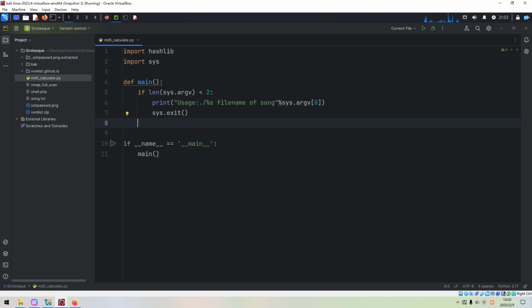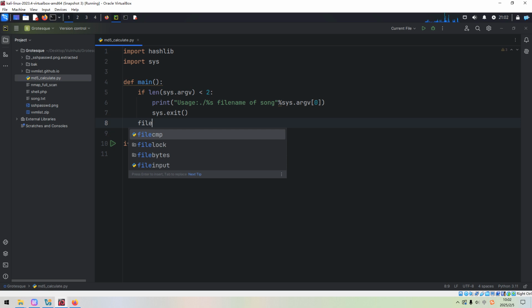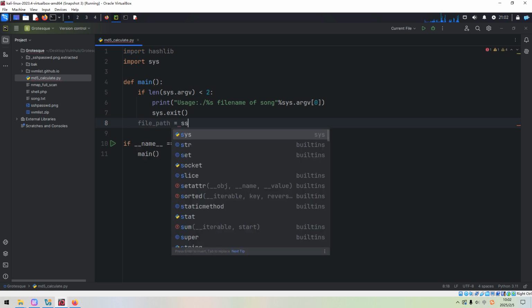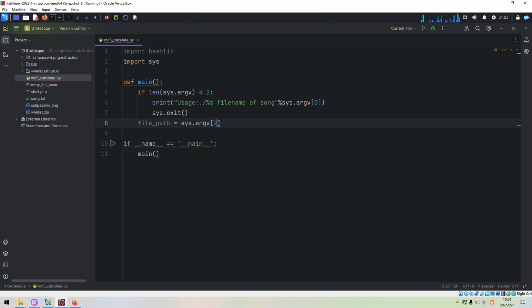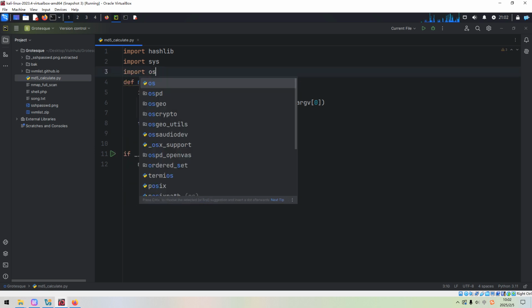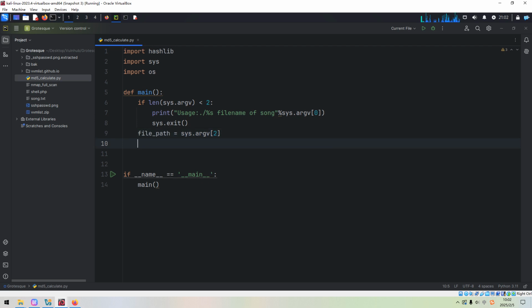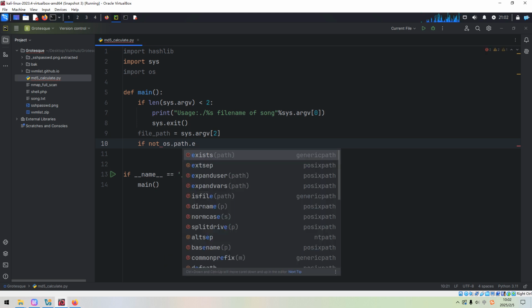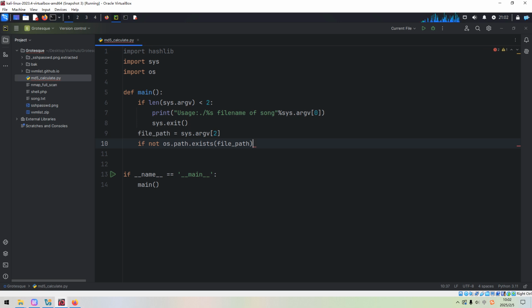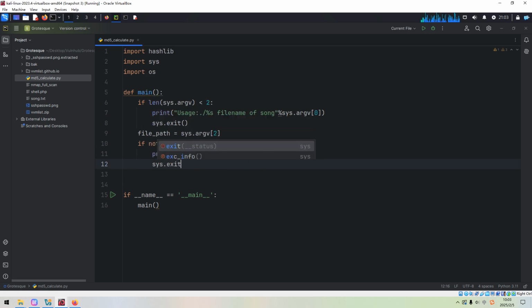If not, then we can capture the file path, which would be sys.argv, the second element in this list. And also, if you want, we can import the os module to check whether this file is accessible or not. So we can check if not os.path.exists of file path. If not, then we can print something like the file is inaccessible, and we can exit the program again.